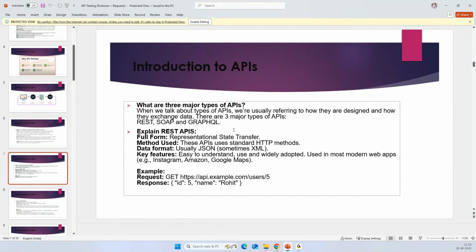Basically, there are three major types of APIs. There are a lot of kinds of APIs, but right now in the market, as per the current industry, there are three major types of APIs. The first is REST, the second is SOAP, and the third is GraphQL.